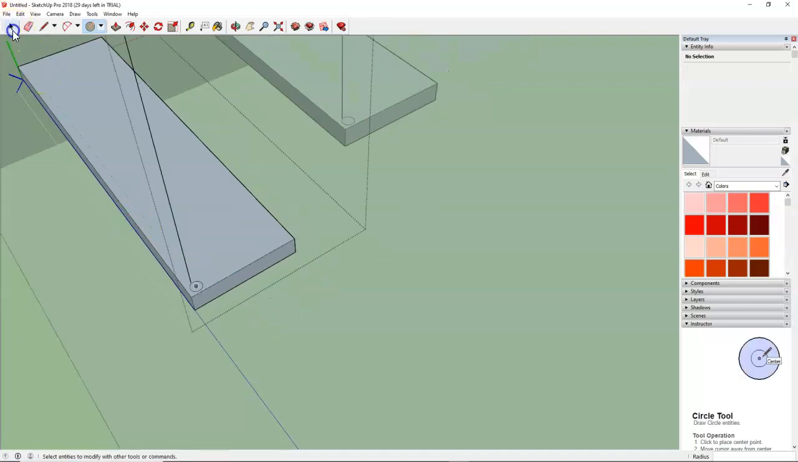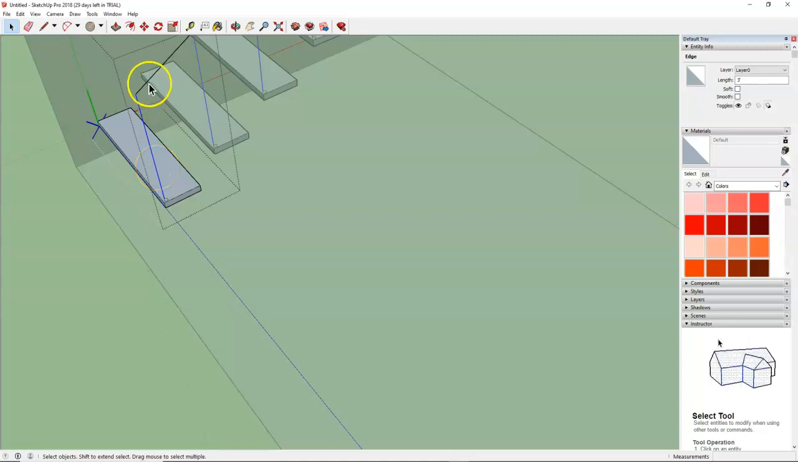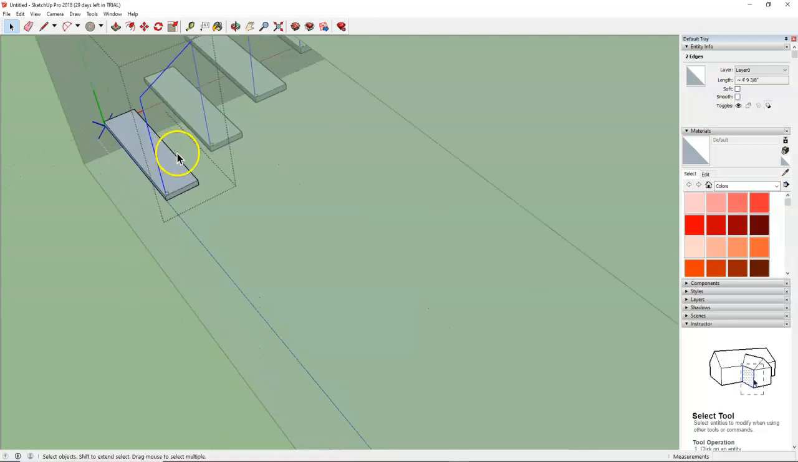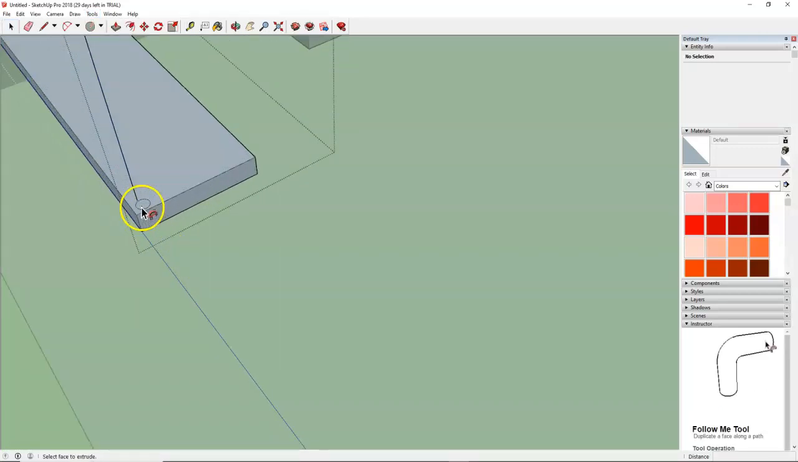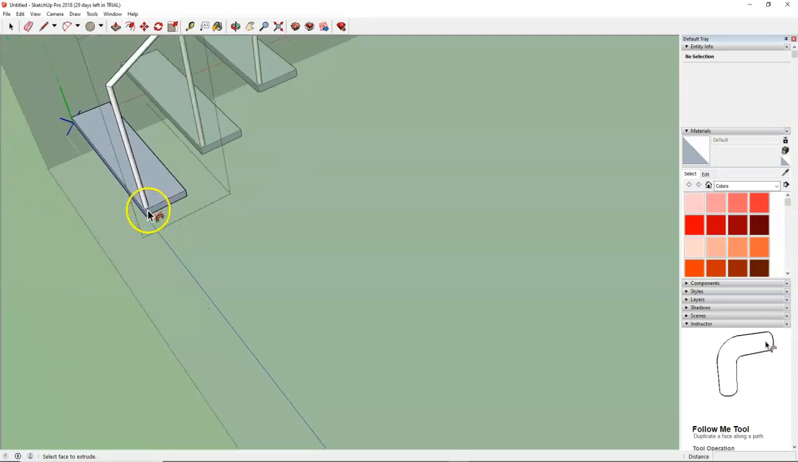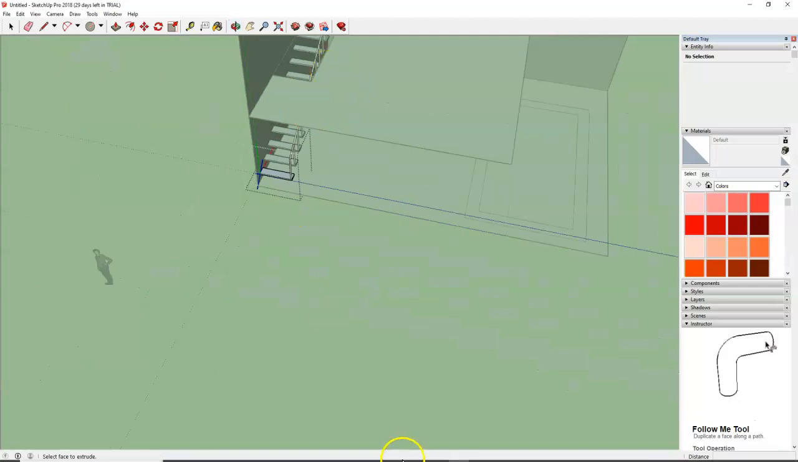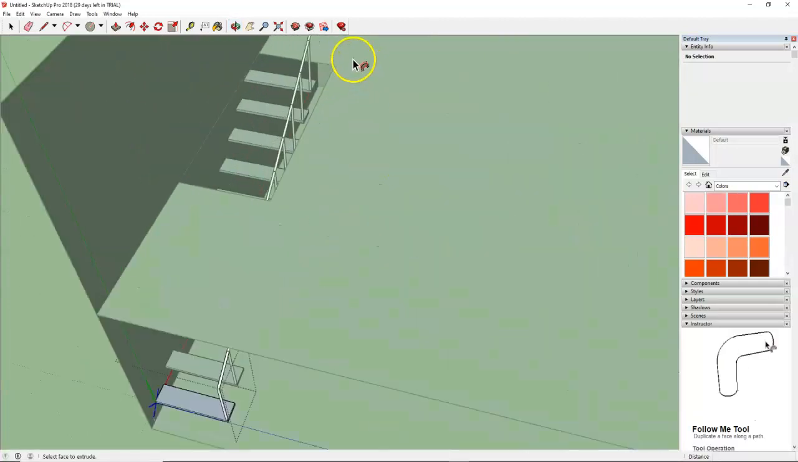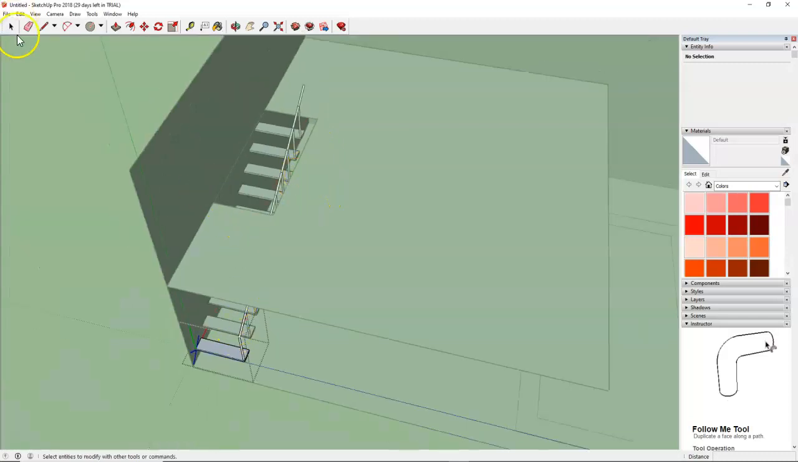Now I need to select both the banister, which is what this will be, and then I'm going to push the control button and click the handrail. Have to hold at the same time. So you see they're selected, they're blue. Then I'm going to go to Tools, Follow Me, right here, right below the push-pull, and I'm going to click my circle. And you'll see I've now made a railing. Now, depending on how big your circle was, that's how big the railings will be. And so that's how you do a railing.